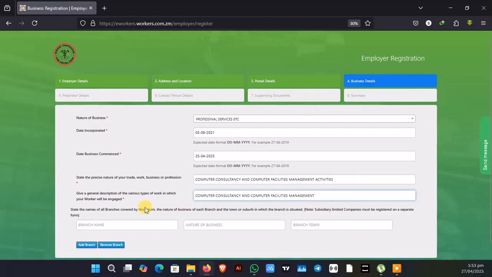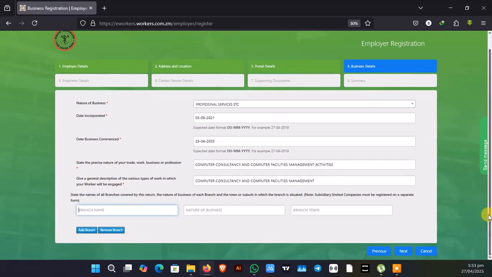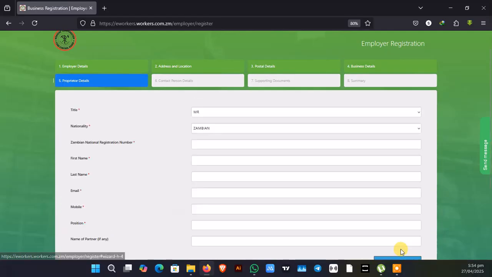Okay, so it's just the same information. State the names of all branches covered by this. If you've actually got branches, we'll say maybe here Lusaka, nature of business, branch town. So a branch name, a nature of business, branch town. Then you add in another branch just like that, depending on how many branches that you have. Once you're done, you click on next.